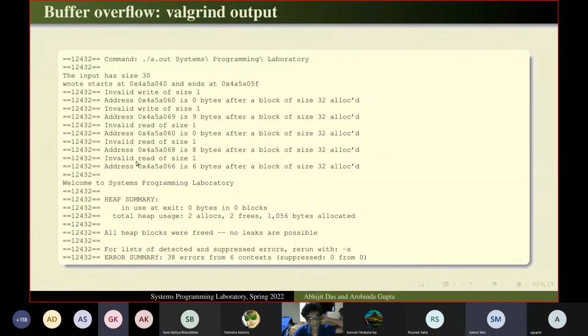Yeah, so that's it. Sir? Yeah. Sir, we created a buffer memory for w0, right? Then I did not get what that argv[1] and all is.